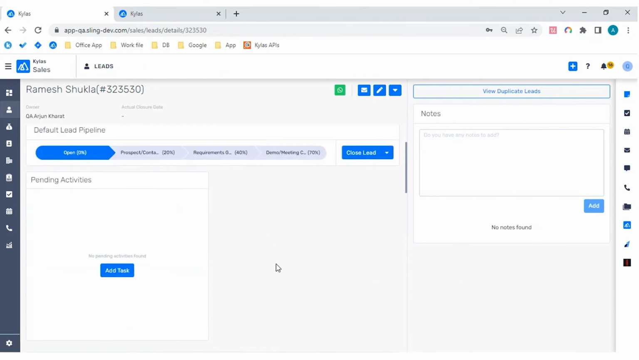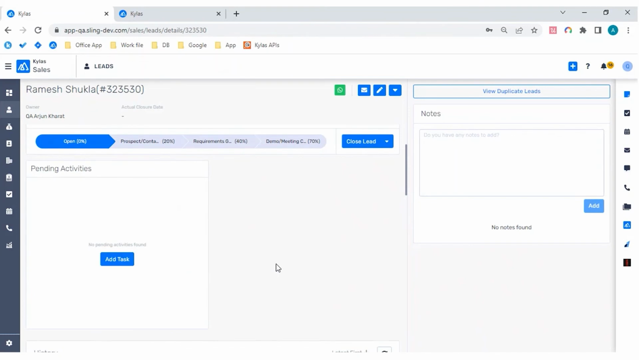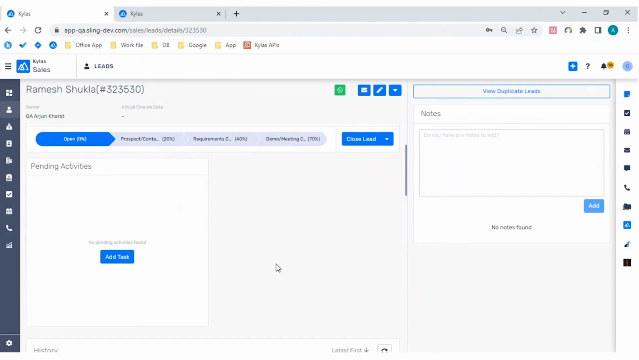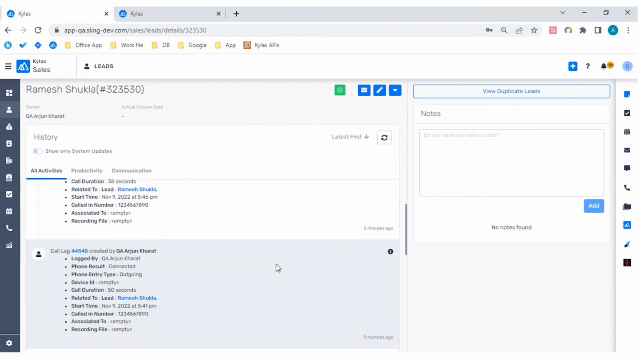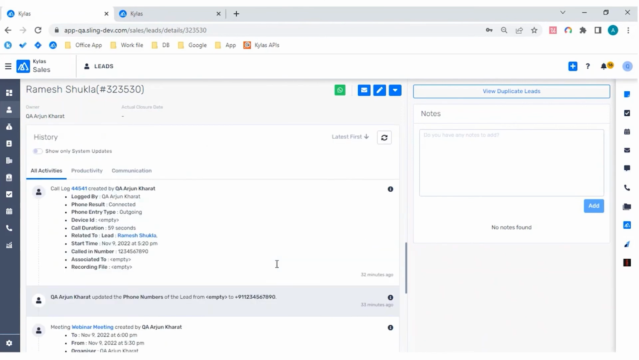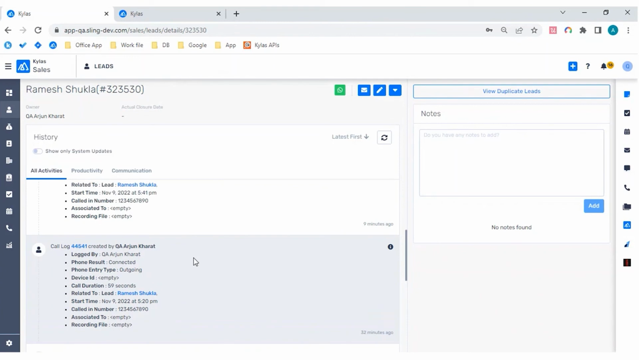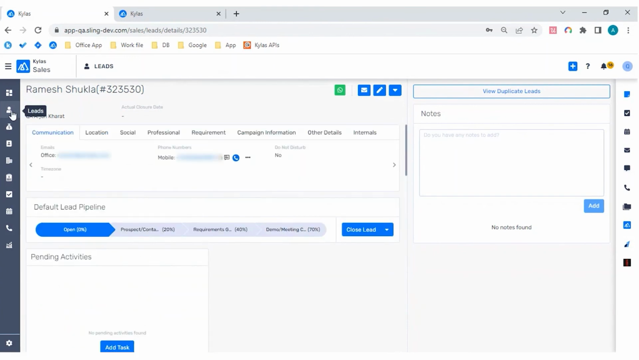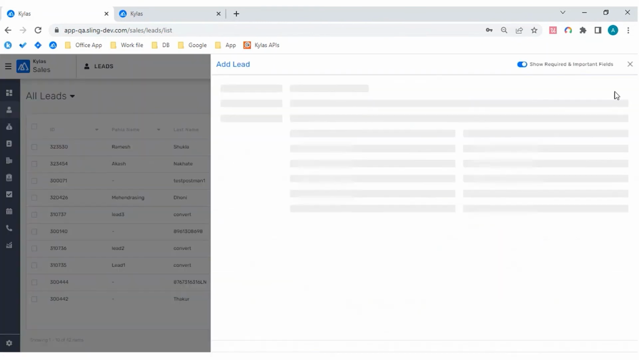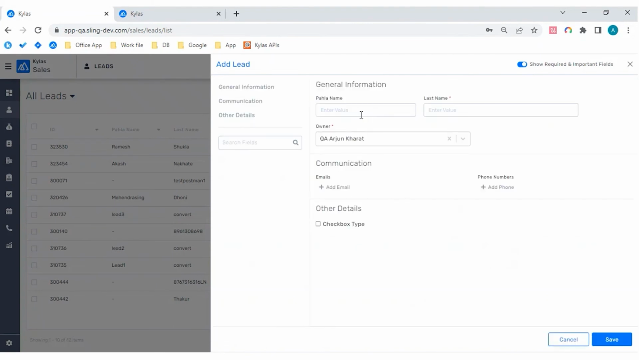So how Kylas feeds will help you, now let's look at this specific example of call and meeting. At the start of this webinar, I have added some call logs to this specific lead, which I can see are resulting over here. So I will start with one fresh example. So let me create one lead in this system.